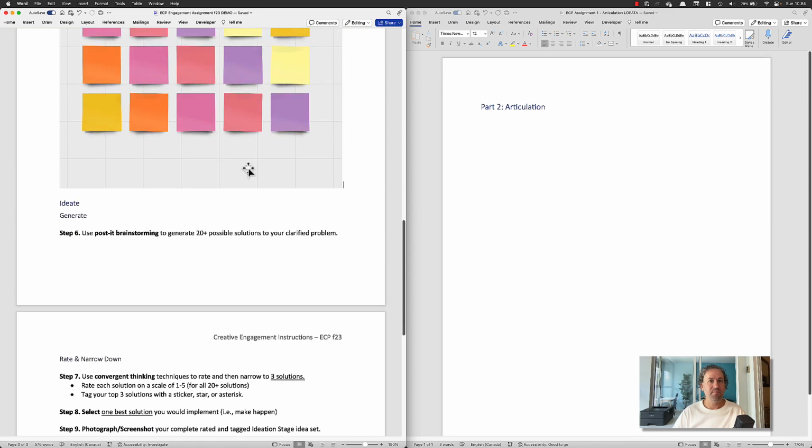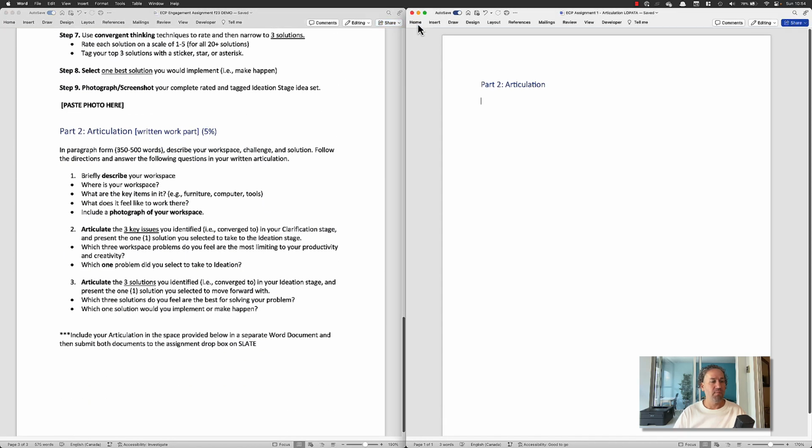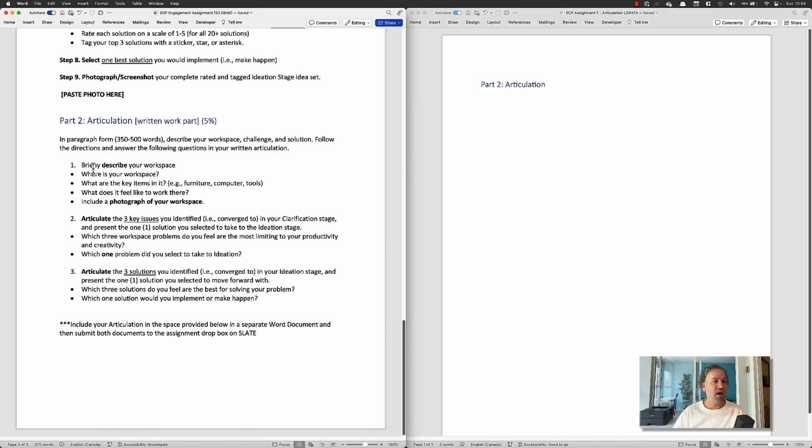It says here, in paragraph form, 350 to 500 words, describe your workspace, challenge, and solution. Now, the idea here is to follow the directions below and answer all of the questions in the written articulation. So you can see here on the right side of the screen, I've created a new Microsoft Word file. And at the top, I just wrote the heading part 2 articulation. In a paragraph, I'm going to describe everything that these questions here ask.